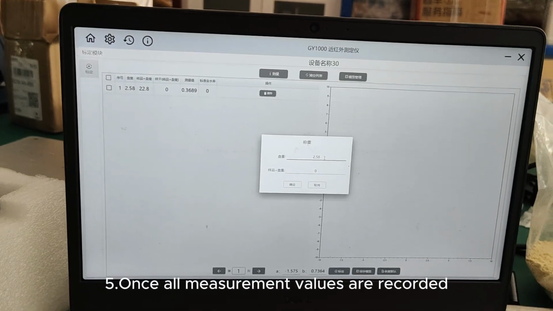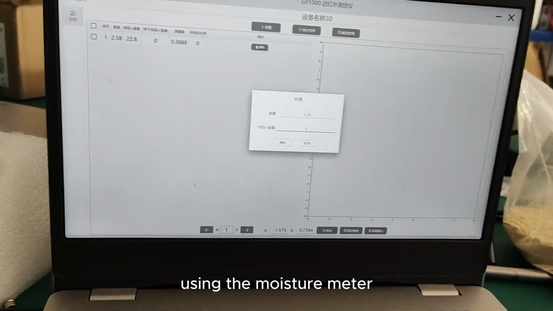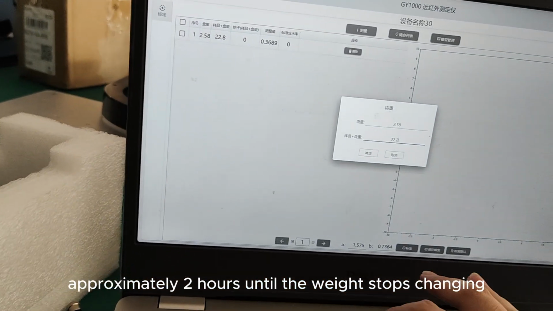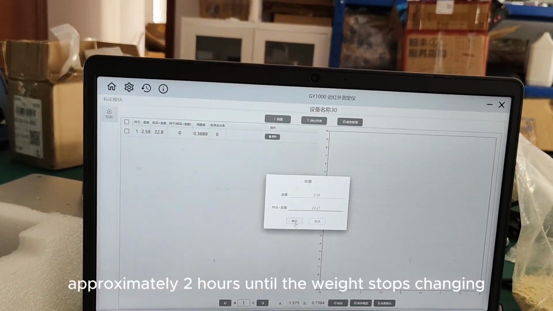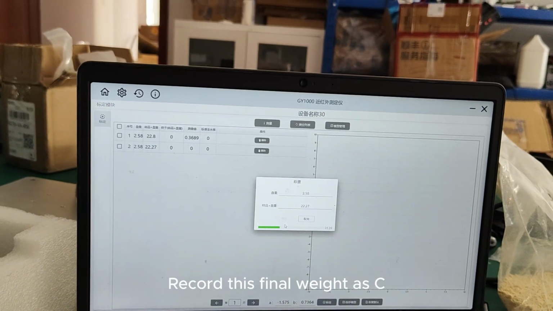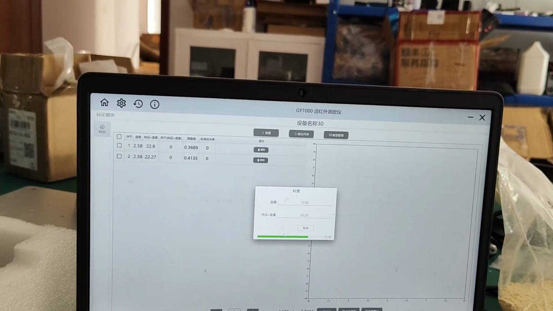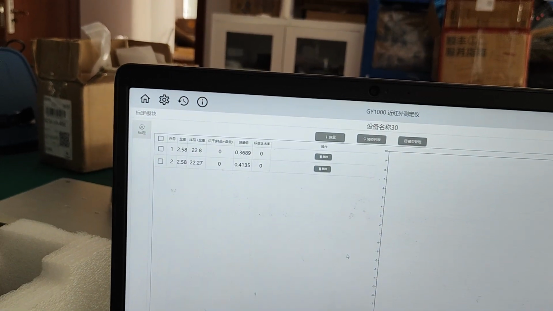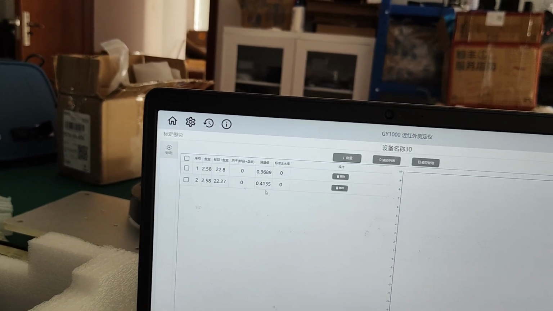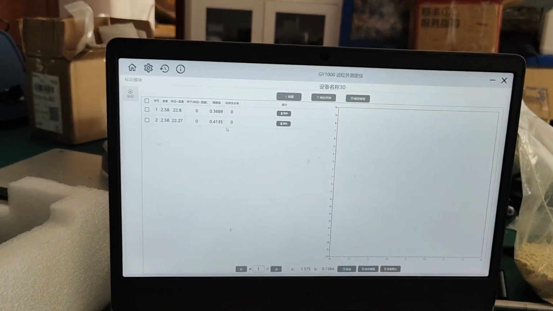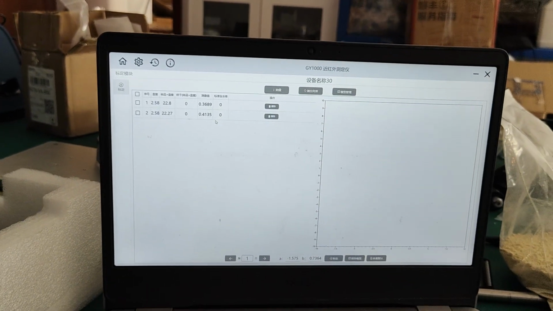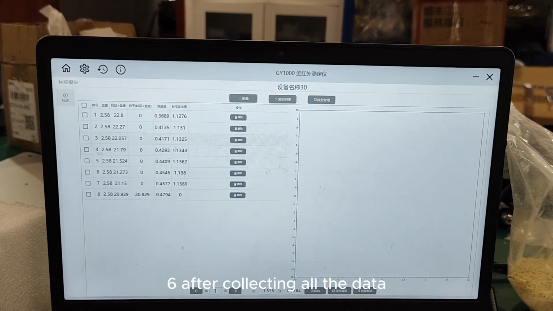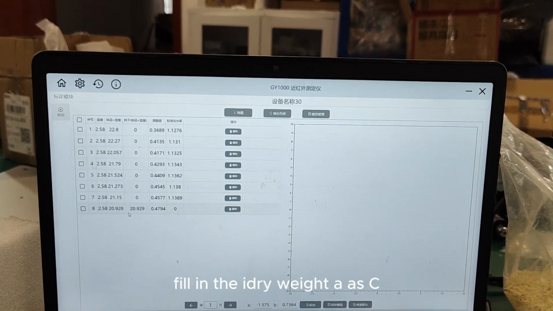5. Once all measurement values are recorded using the moisture meter, place the sample in the oven to dry completely, approximately 2 hours, until the weight stops changing. Record this final weight as C. After collecting all the data, fill in the dry weight as C.